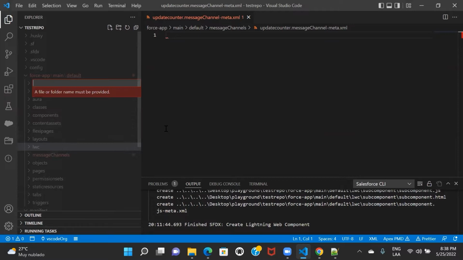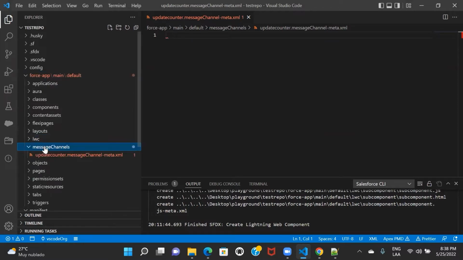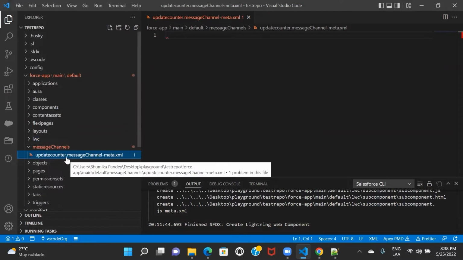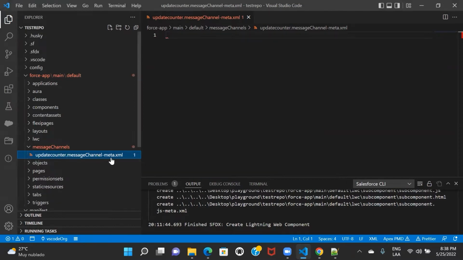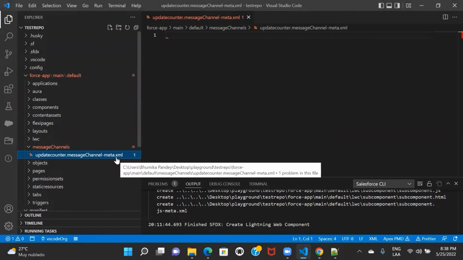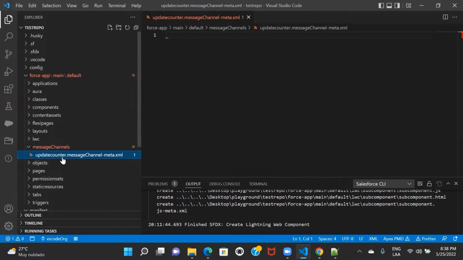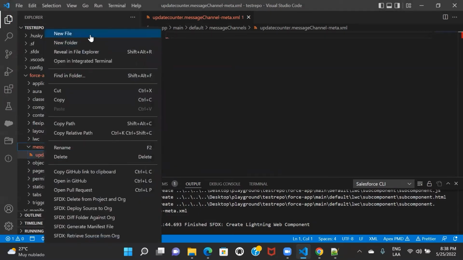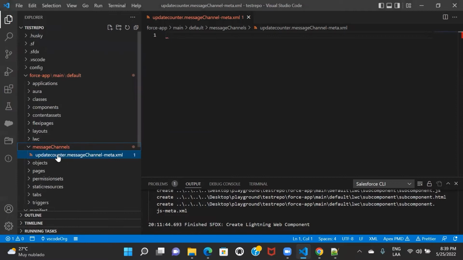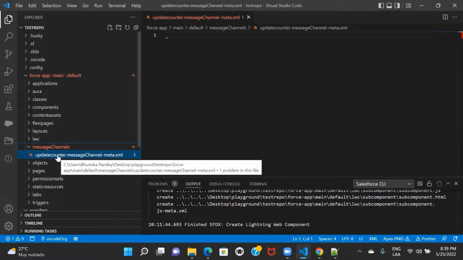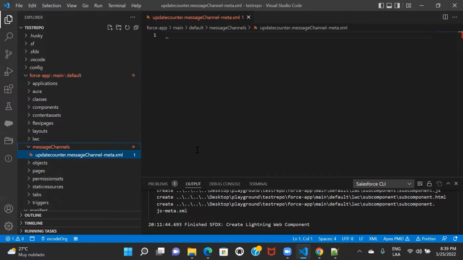If I show you the folder, I already have created a file. How I've created the file: I have given a name, and after that name, after the dot, whatever I have given here is part of the syntax: .messageChannel-meta.xml. This is how you have to define the file name. Under this folder, you right click and create a file, and this is how you have to give the name. I have given the name as updateCounter because it is related to the example that we would be doing today.